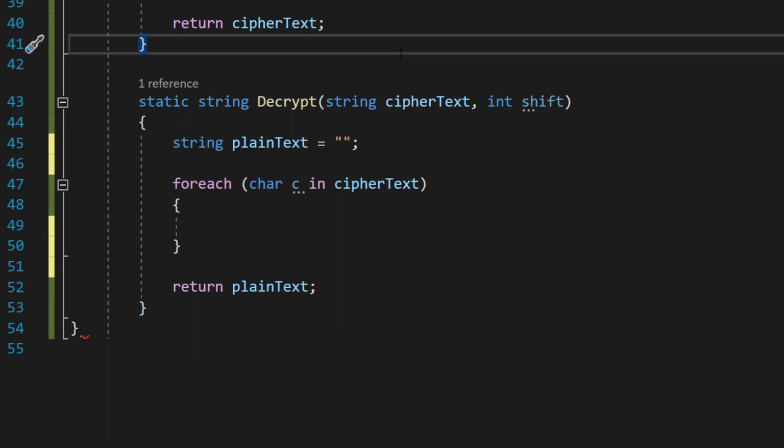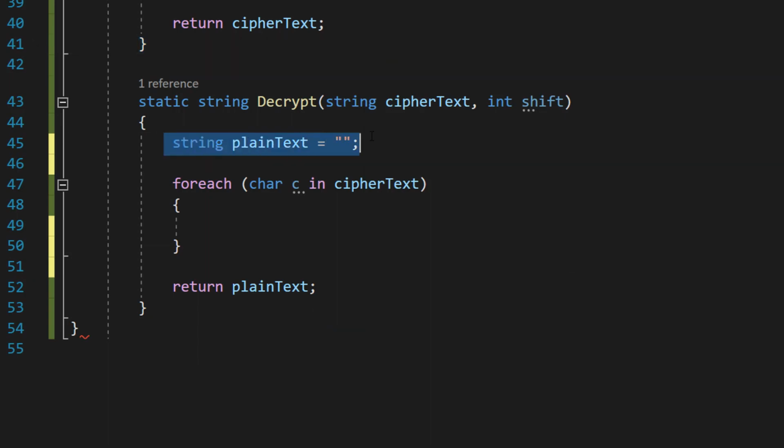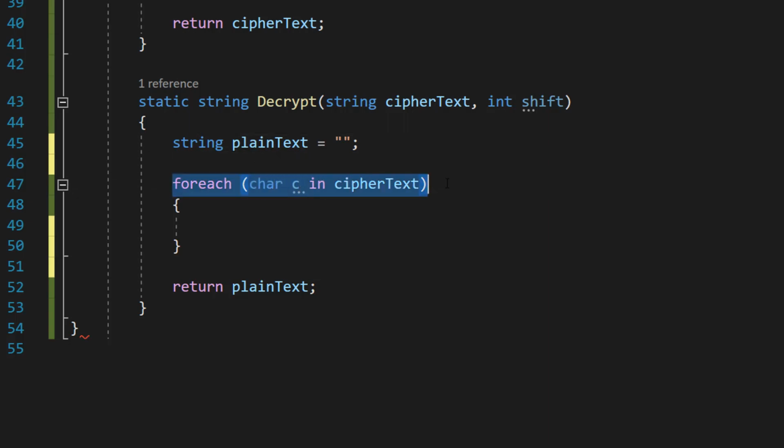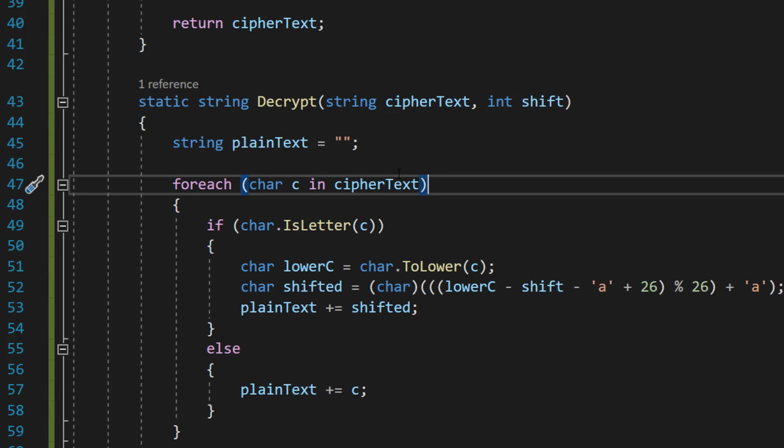So in our decrypt function, we're going to do string plainText equals nothing. This is going to be our decrypted string. And then we do foreach char c in ciphertext. We're going to be looping through every character in this encrypted message. And then after, we do a return plainText to return the decrypted message to where we call the function. Inside we've got a bit of code, but don't worry, we're going to break it down.